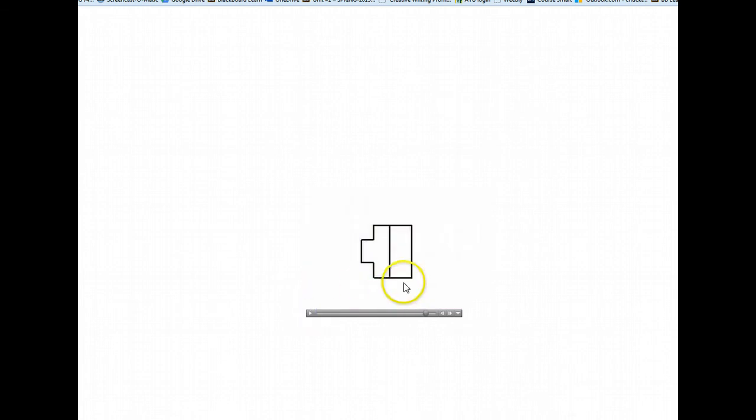Now we have yet another view. This is what we often refer to as the top. We look at it from the top, and this distance here, from this line to this line, if we measured it with a ruler, is going to be smaller than true size. So this is a foreshortened distance.